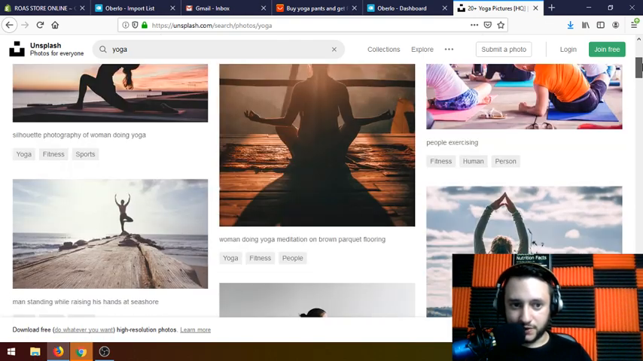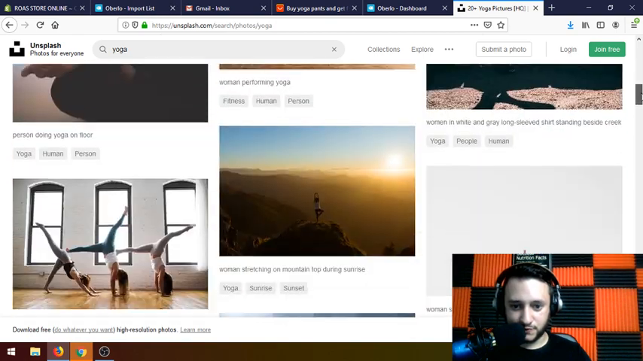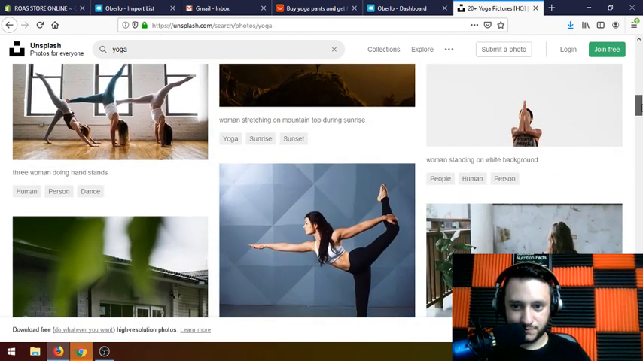So right off the bat, I think this first image is pretty cool. It has a woman in yoga gear and some kind of sunset. So I think that looks pretty cool. Let's see if there's any other cool ones. We might just use that one.